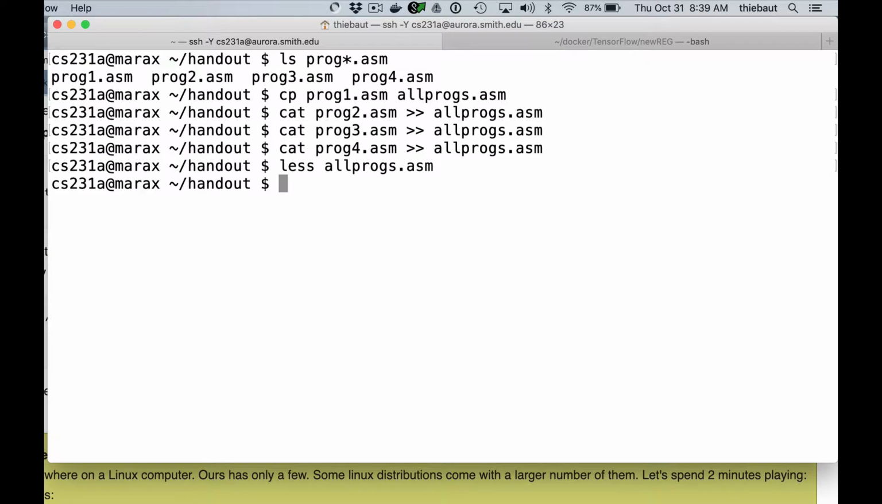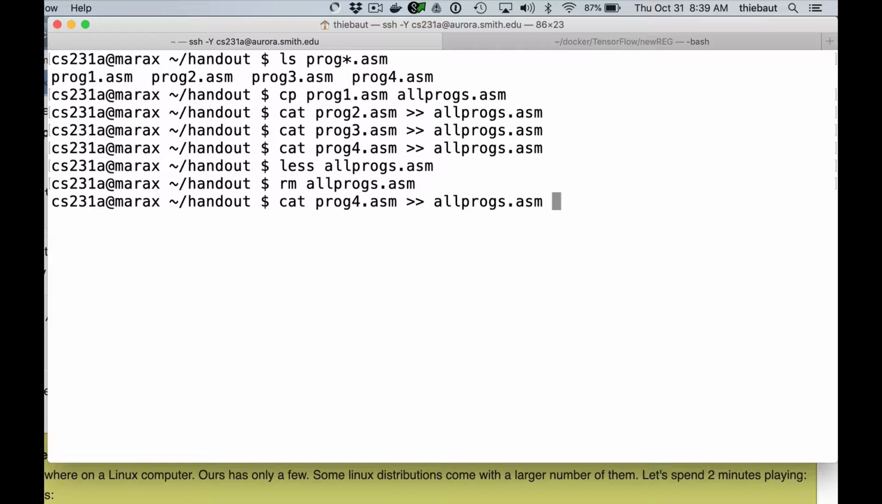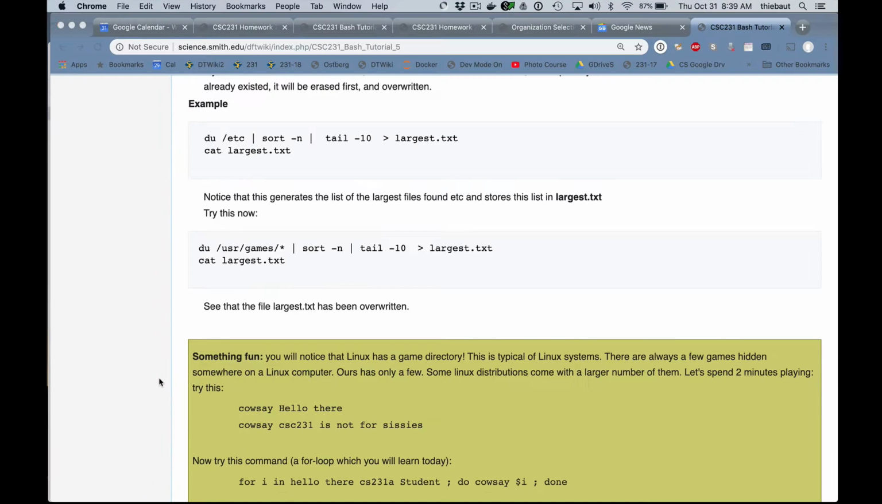All right, so if I remove allprogs and I try one of the previous commands, cat, it will still work. The file allprogs doesn't exist because I've just erased it. So what it will do, it will simply put it inside. So I used cp at the beginning here, but I could have actually done the same thing for prog1. I could have just done cat prog1 with the redirect twice, and that would have appended. So that's the first part.